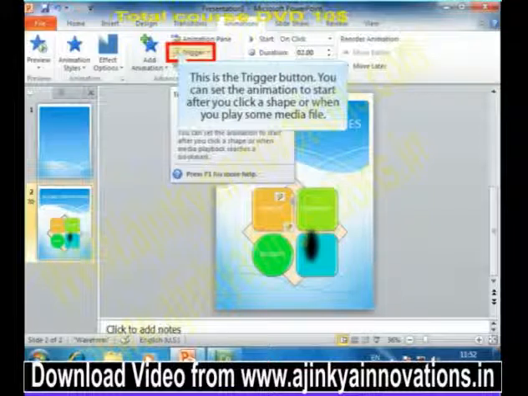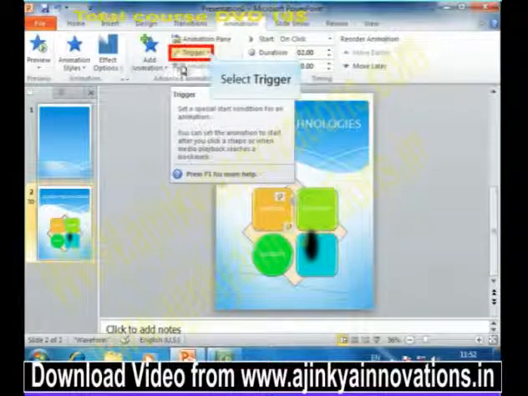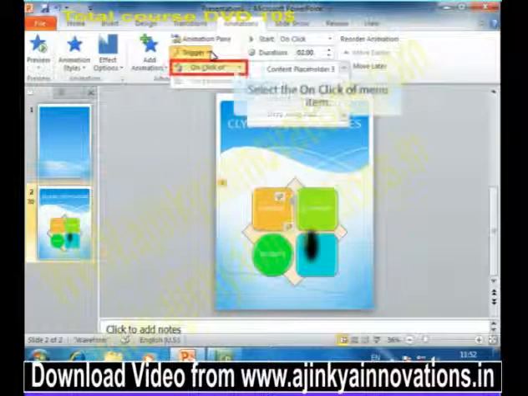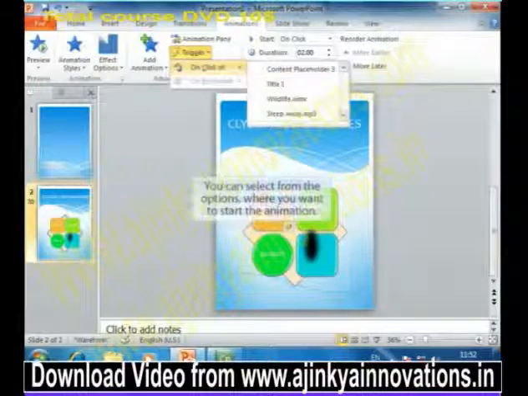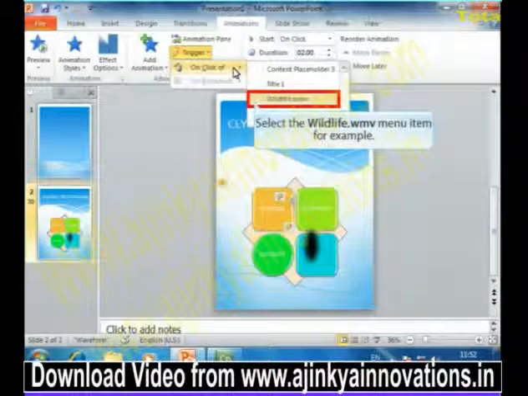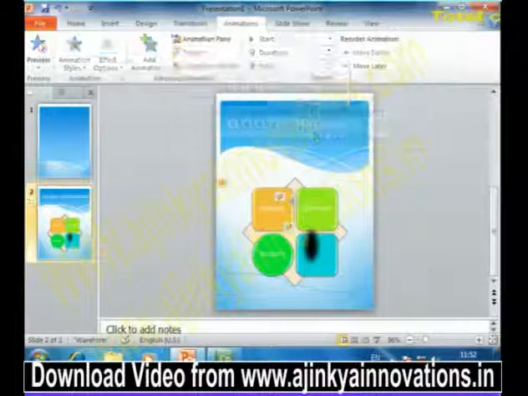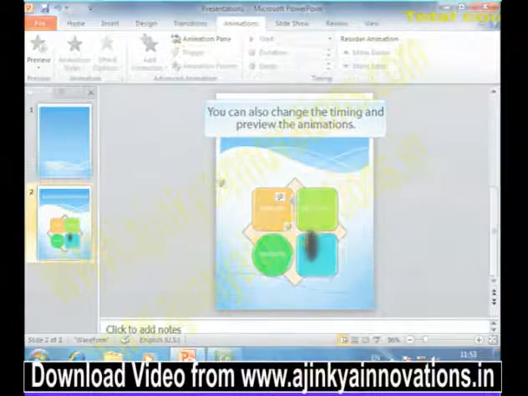This is the trigger button. You can set the animation to start after you click a shape or when you play some media file. Select Trigger. Select the On Click Off menu item. You can select from the options where you want to start the animation. Select the wildlife.wmv menu item, for example. You can also change the timing and preview the animations.